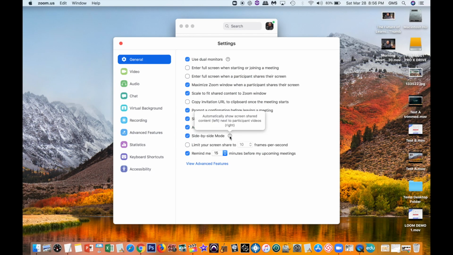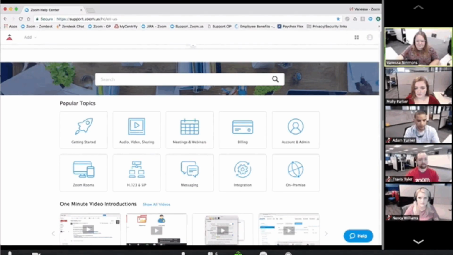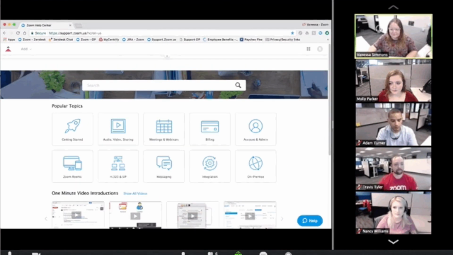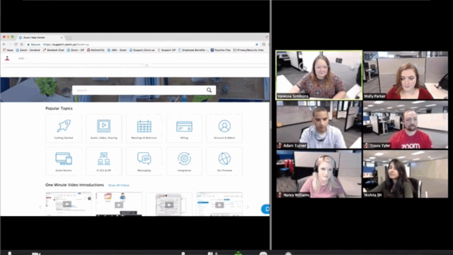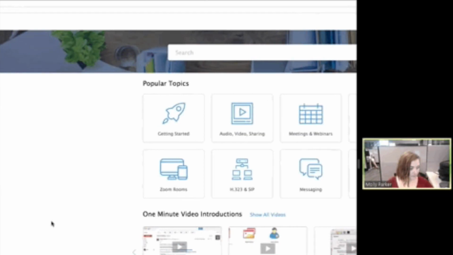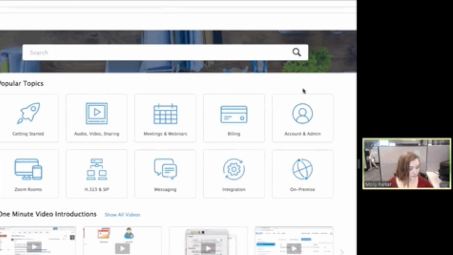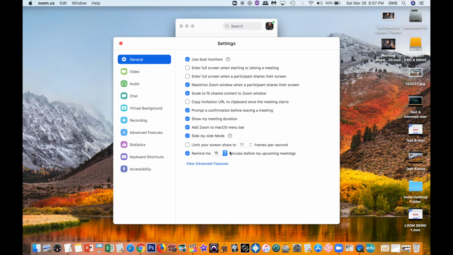Side-by-side mode, let's look at the question mark. Automatically show screen shared content next to participant videos. This is useful when you have a screen share and you'd like to see the faces of the participants a little larger than the small thumbnails. And also if you're a teacher and you don't want your face to cover up your presentation when you're doing a screen share. Remind me is great because sometimes you've set your meeting up and you just forget that the meeting is coming up in a minute and you might be late for your own meeting.